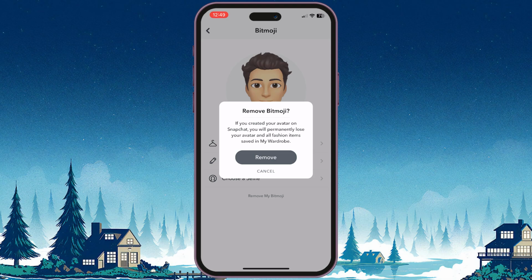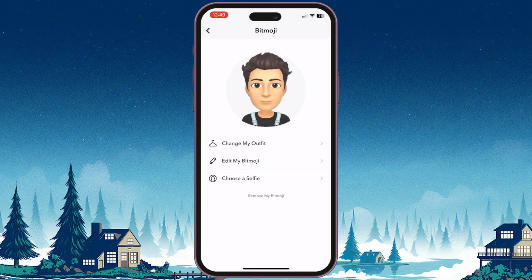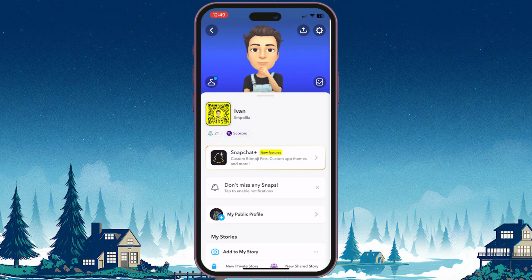A section will appear informing you that this action will result in losing your Bitmoji and the outfit in your closet. Confirm by tapping on Remove. Your Bitmoji has now been successfully removed from Snapchat. And that is how you remove Bitmoji from Snapchat.